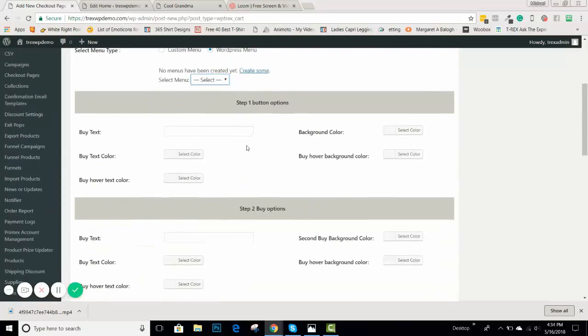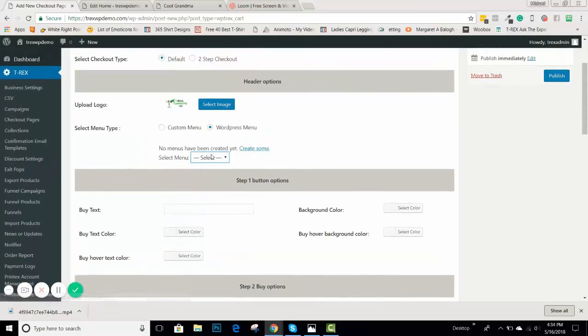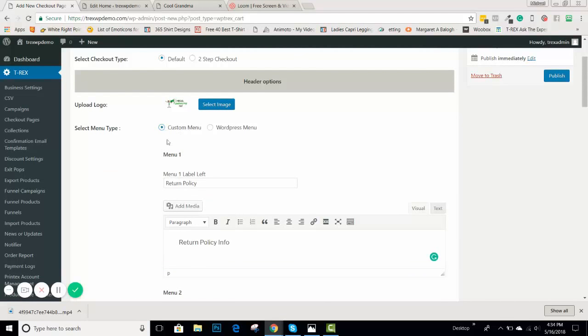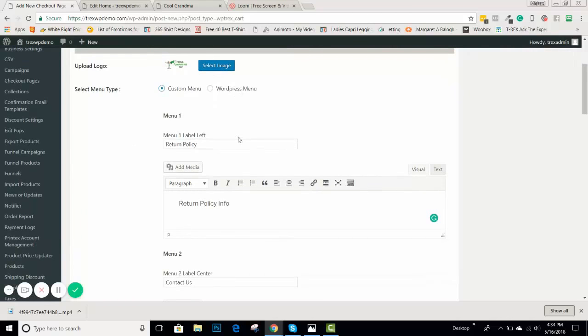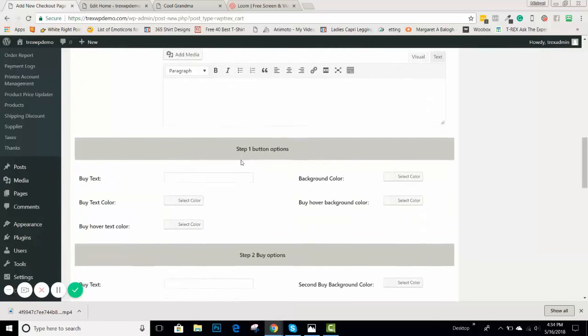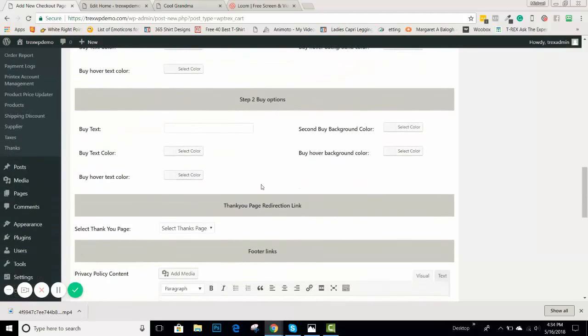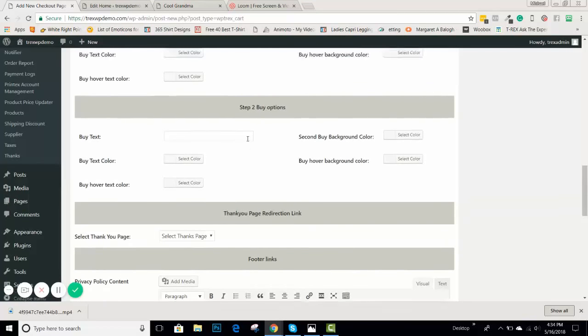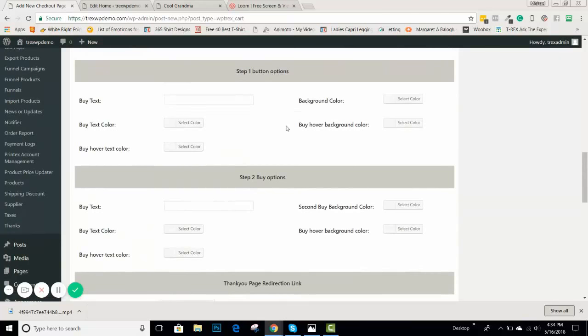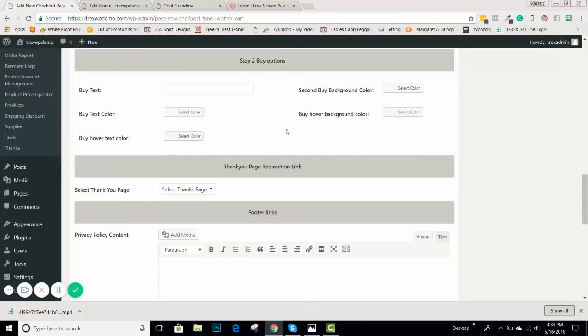Now we'll give you the option, if you already have those set up, you can easily select those, so that way you don't have to go through and create a custom menu. I'll leave this in here for now since we don't have a WordPress menu set up. Okay, the step 1 and step 2 buy options, you don't have to worry about those on the default step 1 checkout. This is for the step 1 and step 2 for the step 2 checkout, and we'll go over that too in just a second.